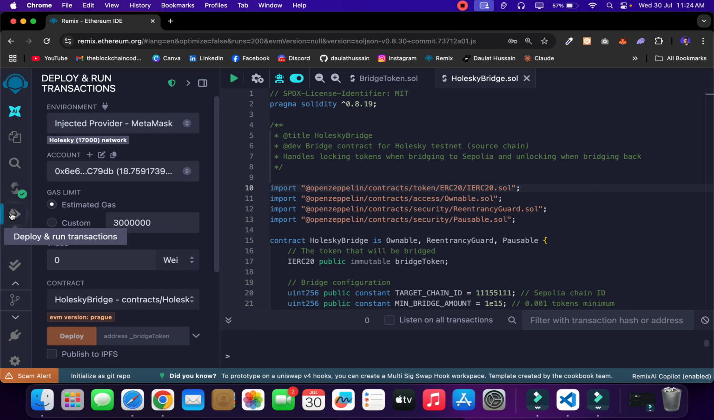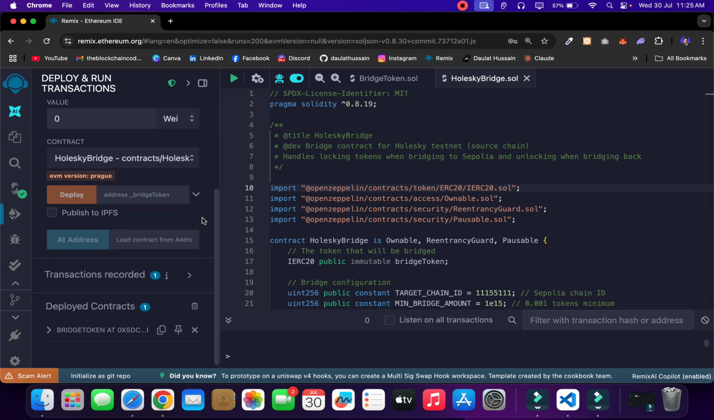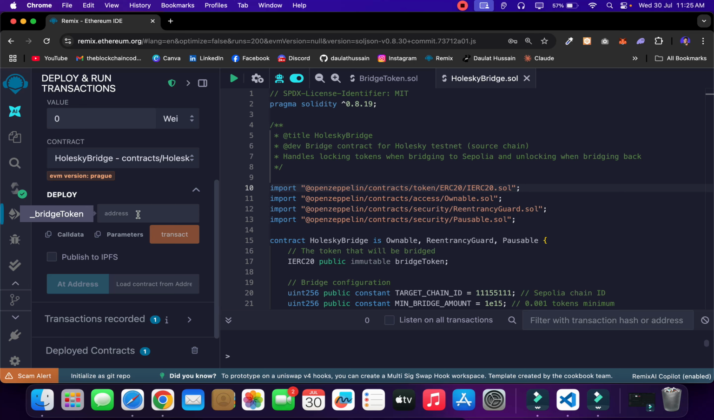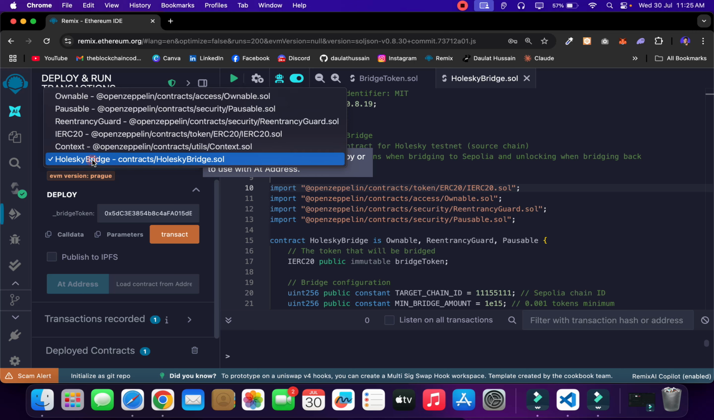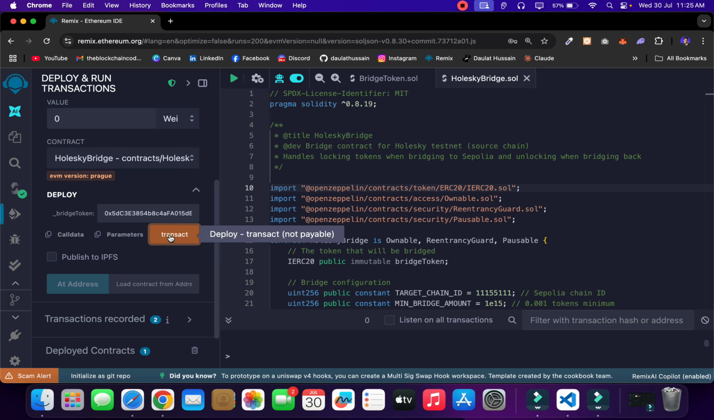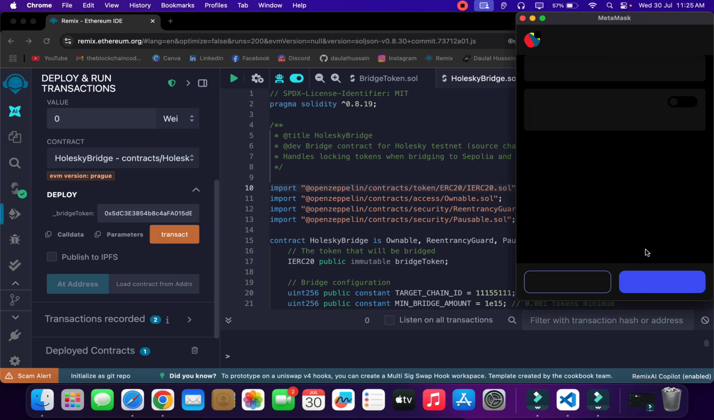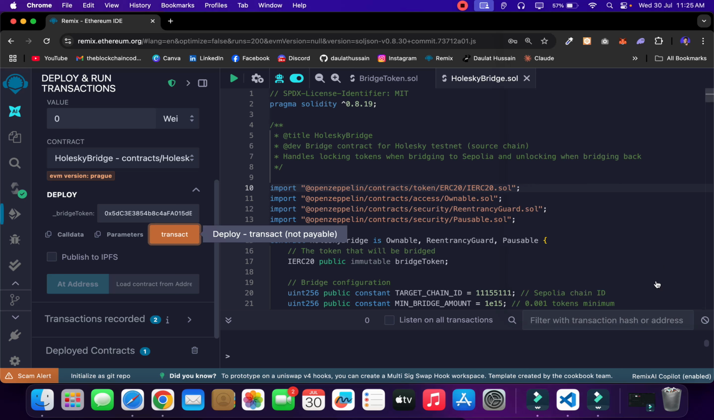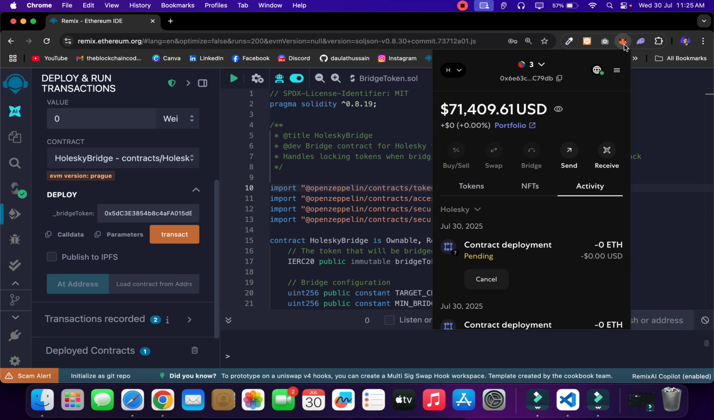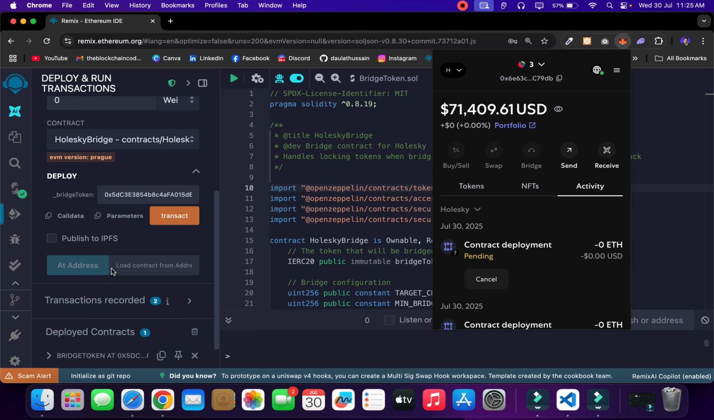Now you can come back to the deployment and you will find that we are connected with the same network and same wallet address. And here I have to provide the address of the token, Bridge Token. So I'll simply give it here, and you will find that I am deploying the same contract. Select and click on this transaction, and it's going to perform the transaction. Click on confirm, and the contract is deploying.